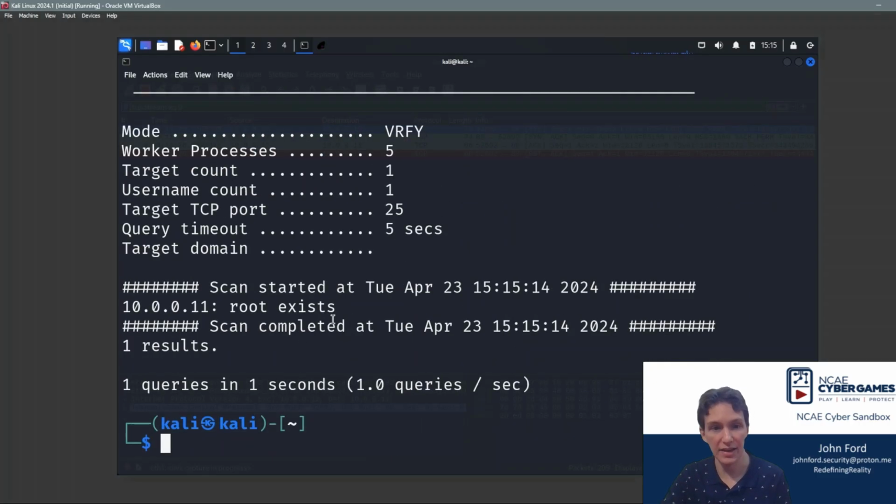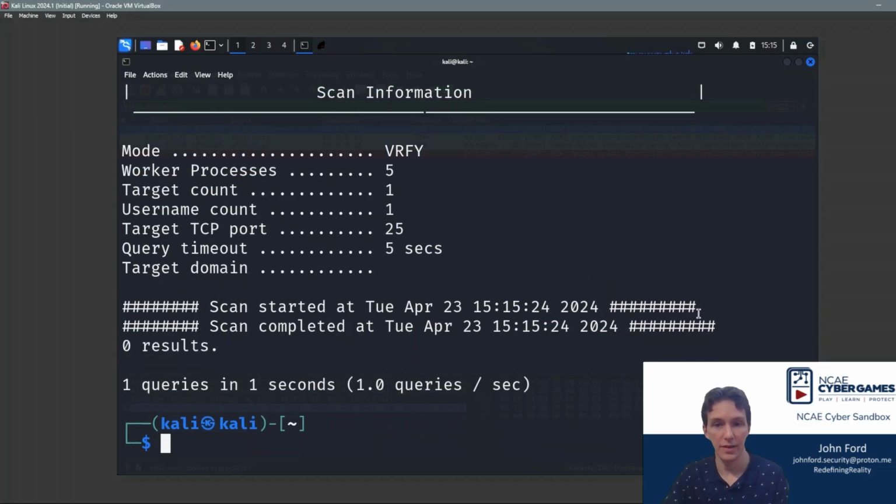And you'll see that here we get that root exists, but if we were to once again enter bogus like we did before, it doesn't tell us that bogus exists. This may not be useful if you have to test every single username one by one, but you can also pass in a list of common usernames in Linux.